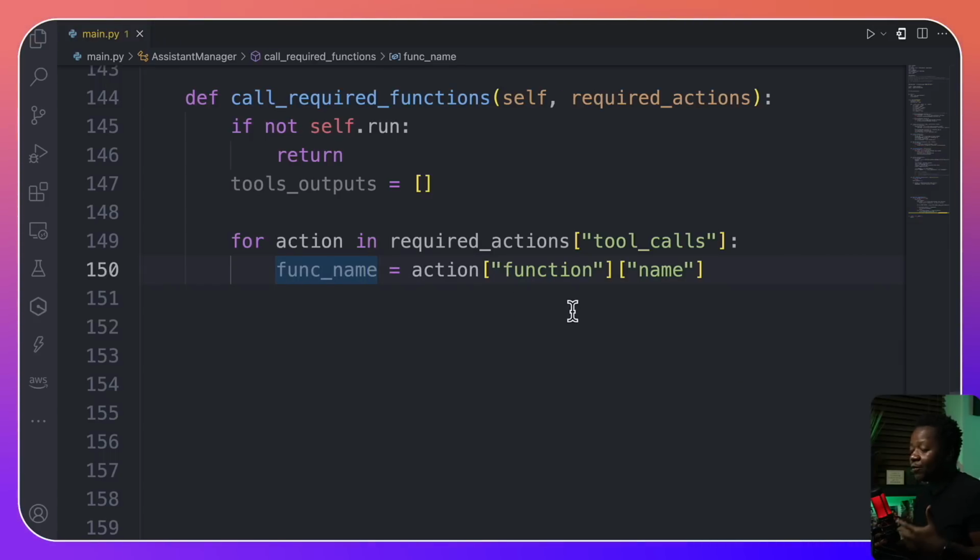So if the function name, which is going to be a tool, is get news, then we're going to get the actual name of the function, because that's what we need to pass around so that the function can run and get the data, pull it back, then the assistant knows what to do. Very good.